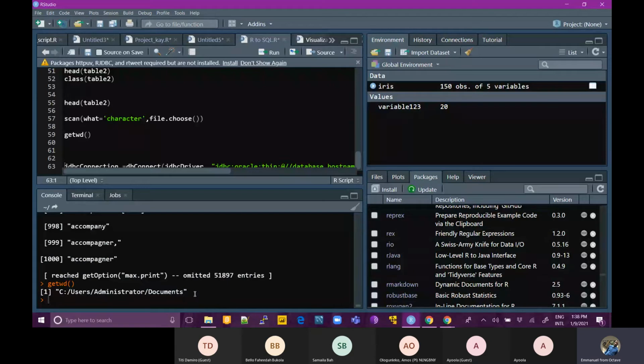But if I want to get any file outside Documents, you can either specify the path, or use this particular parameter to browse the file, or you change the working directory by using setwd. In setwd, you put the path you want to change it to. Maybe I want to change the path: I don't want Documents, I want Downloads. Then under Downloads you have Data sets.